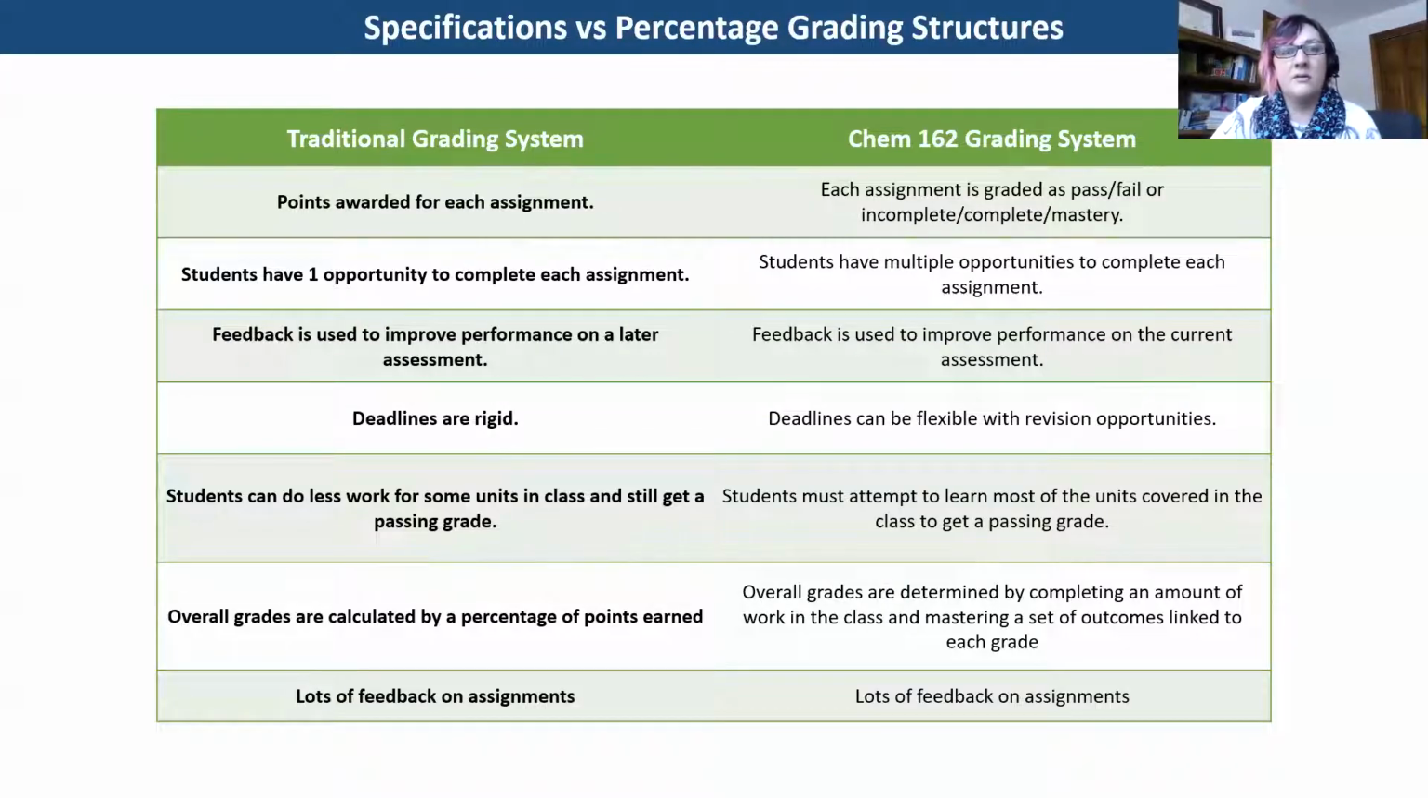So how does this compare to a traditional grading system? I'll summarize this table. In a traditional grading system, you accumulate points. There are points for each assignment, and you're trying to get as many of them as you can. Every mistake you make leads to a reduction in that number of points. You then accumulate points over the course of the quarter, and a percentage of the total possible points is your grade. Usually deadlines are pretty rigid, and when you complete an assignment, you get some number of points. You learn from your mistakes, and you apply that knowledge to some later assignment, like a final exam.